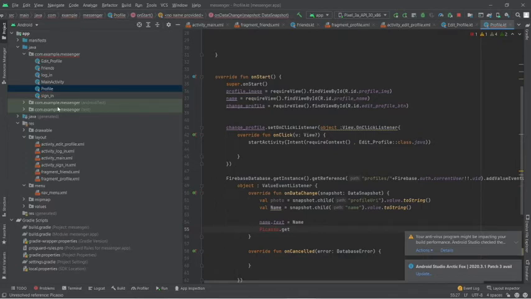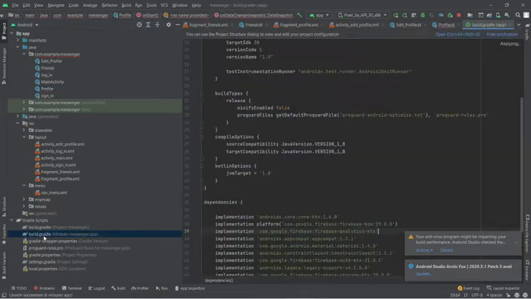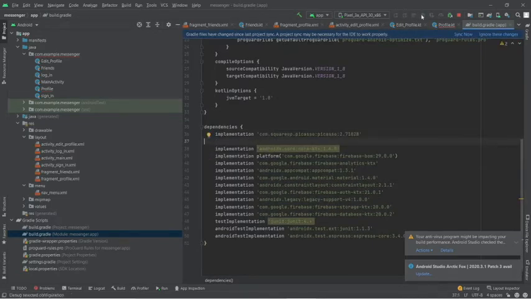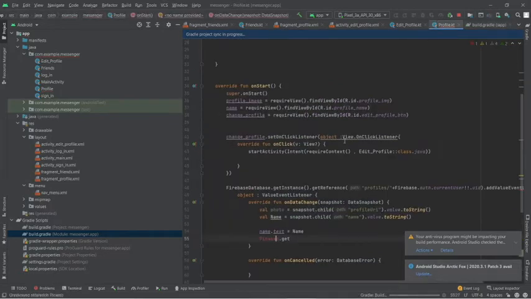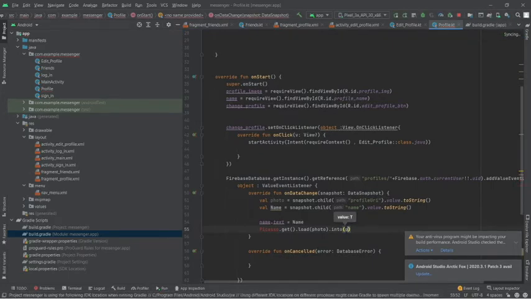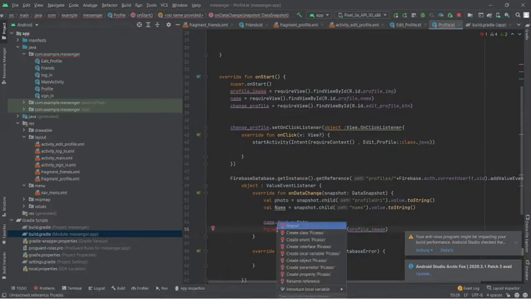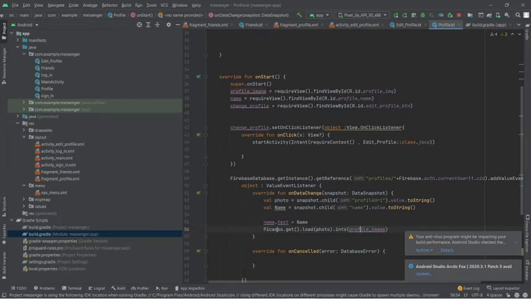Let's copy this and go to our module Gradle file. Let's paste this here. Save this now. Dot get dot load photo dot do profile image. Okay, that should work.